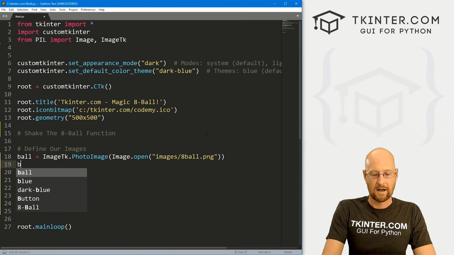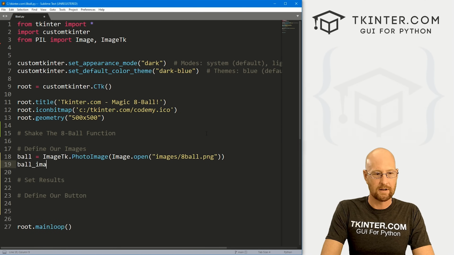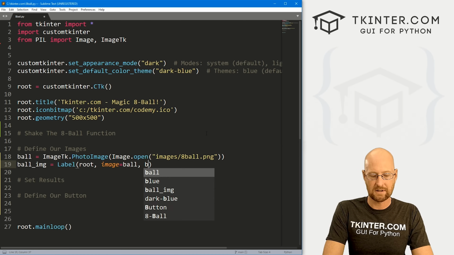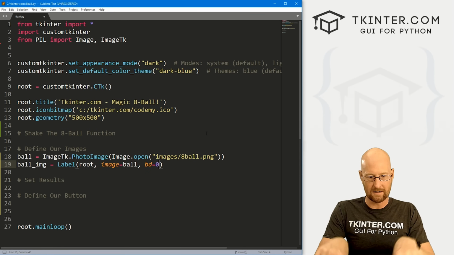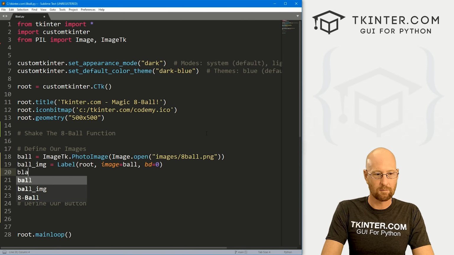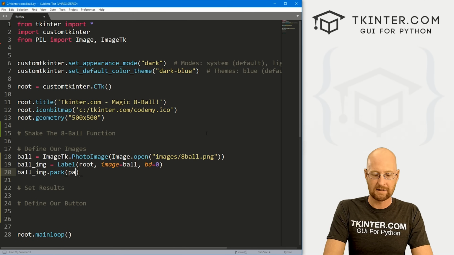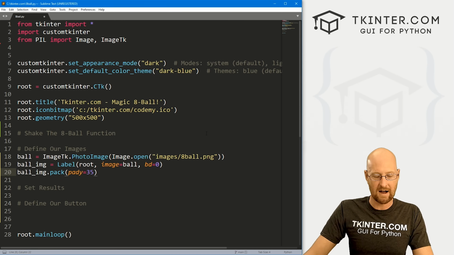So, okay, now let's go ball_image, and let's create a label. And we want to put it in root, and we want the image to equal our ball. And let's give this a border of 0, so there's no border around it. And now let's go ball_image.pack, pack this guy on the screen, and let's give this a pady of like 35, really push it down the screen.